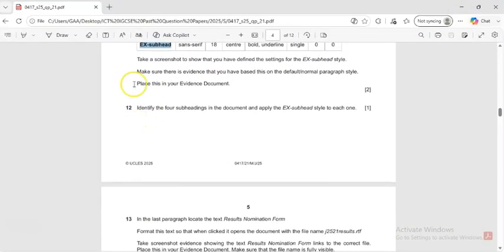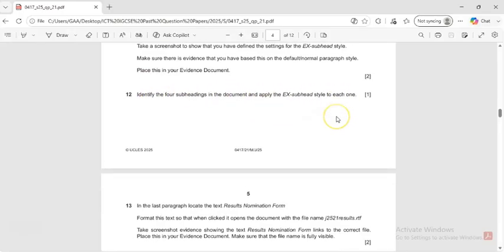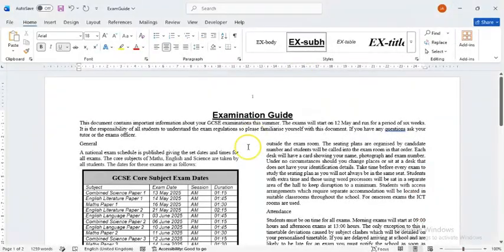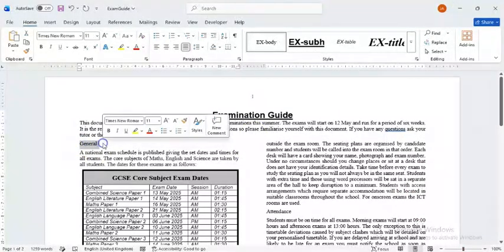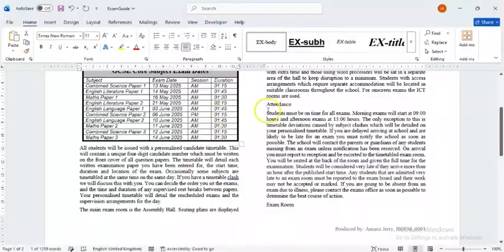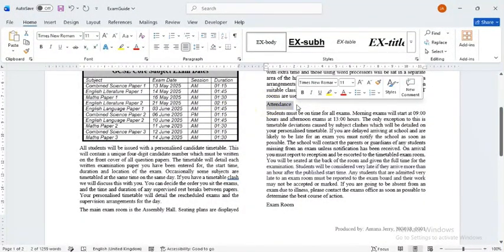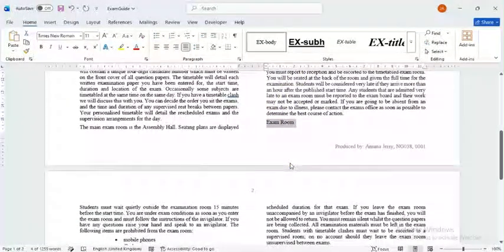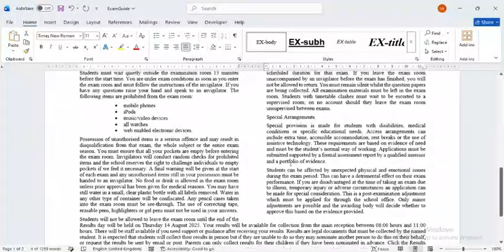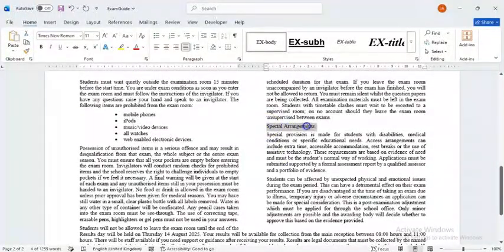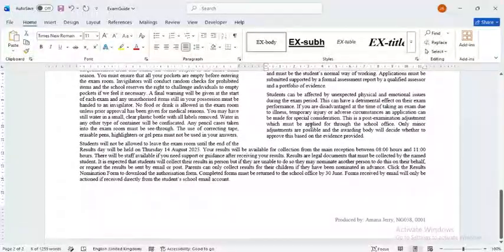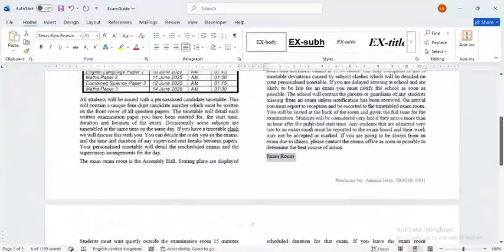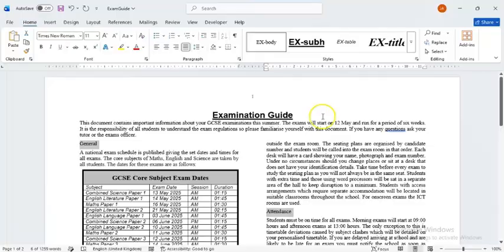All right, question 12 says identify the 4 subheadings in the document and apply the X subhead style to each one. So these are subheadings: highlight, scroll, use your control button and click on control button and highlight attendance, release your control button and scroll, click on the control button and highlight exam room, release your control button and scroll, okay, and highlight special arrangements. I think that's all we have for subheads. 1, 2, 3, 4. So there are 4 of them.